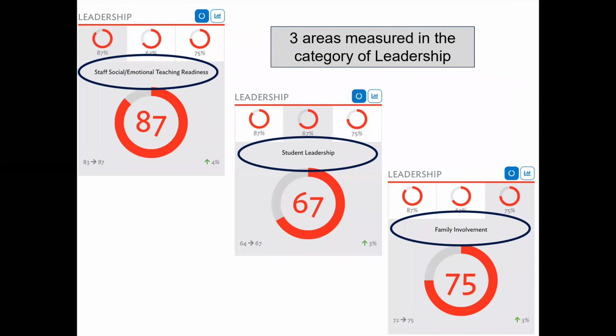So when we look at this screen, we can see that the leadership category divides into 3 measures. The first being staff social emotional teaching readiness, the second being student leadership, and the final one being family involvement. And we see for each of these 3 measures, there is an overall score.